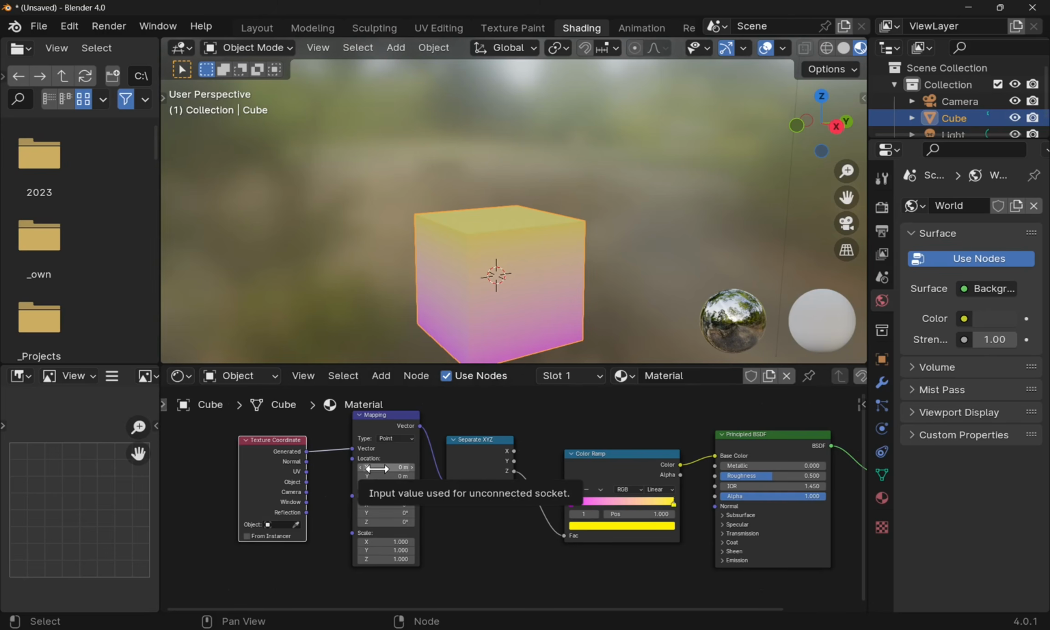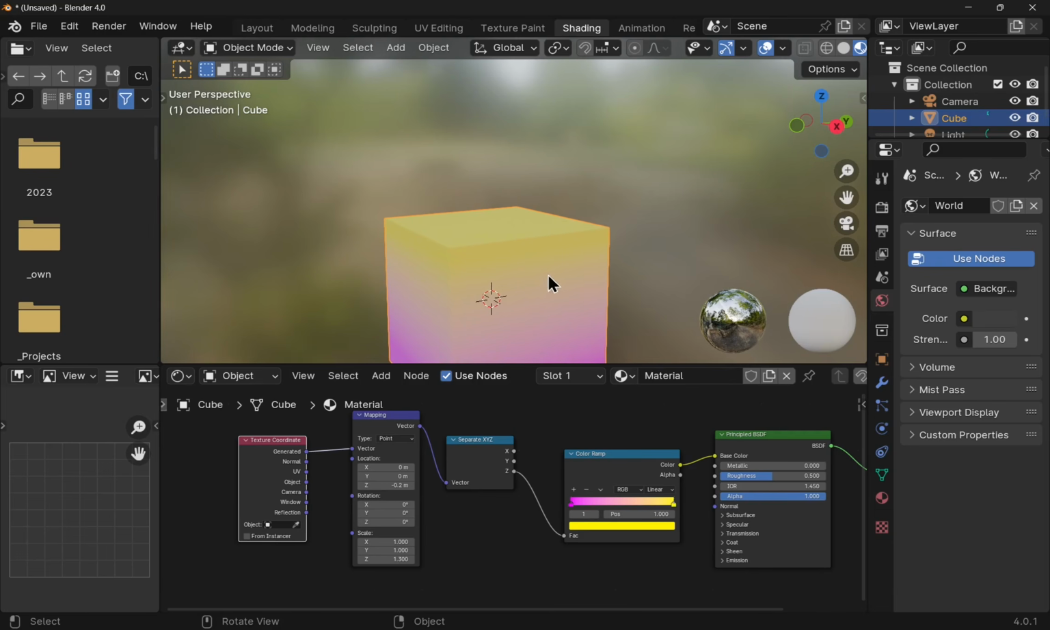By changing the location, if we try to do it along the X, you can see nothing happens. That's because we're using the Z. Let's come down to the Z. As we change that, we get a change in the gradient now. So we can place that where we want. We've got more control over this now. We can use the scale as well to scale this up or down. We've got a nice control over the gradient on our models.